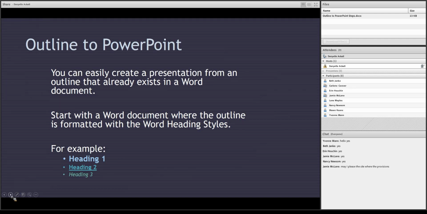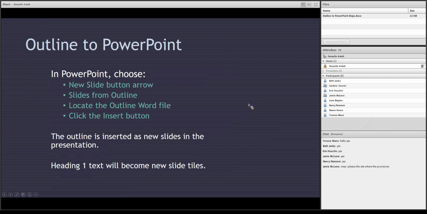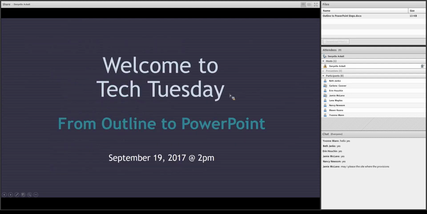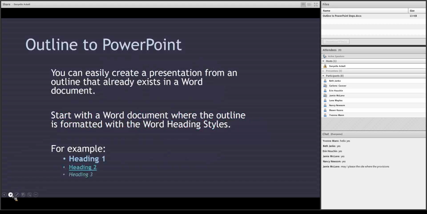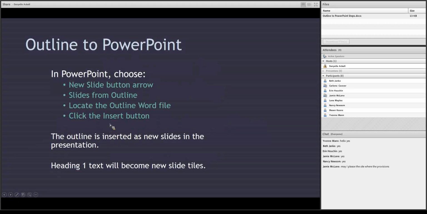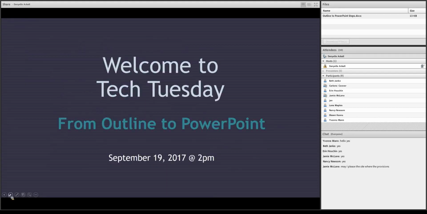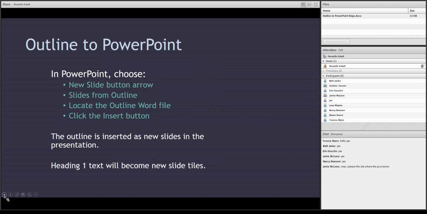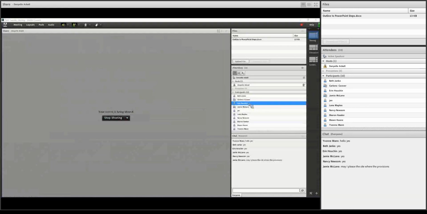Once you've got your document together with your outline, with your summary, you can open PowerPoint. Let me keep it on that slide. Create a new PowerPoint presentation, and use this new slide button, slides from outline, and locate that Word file that you created. Click insert, and you'll have a presentation made out of your outline from the Word file. So let me go ahead and show you an example of that.